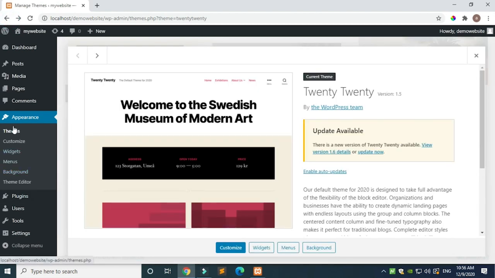So this was all about the appearance part, meaning how you can customize your theme also.